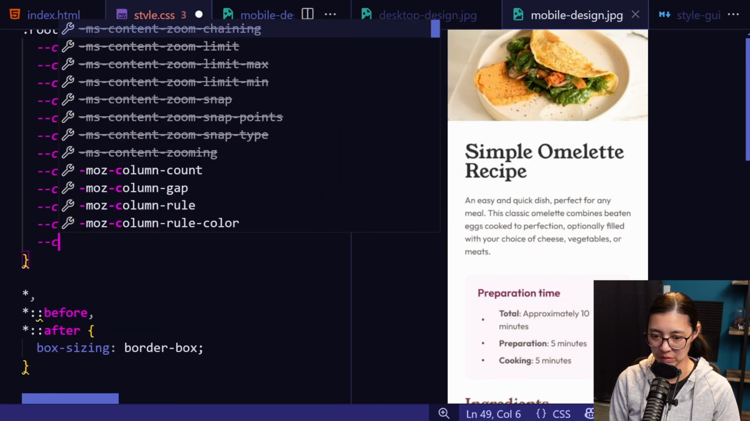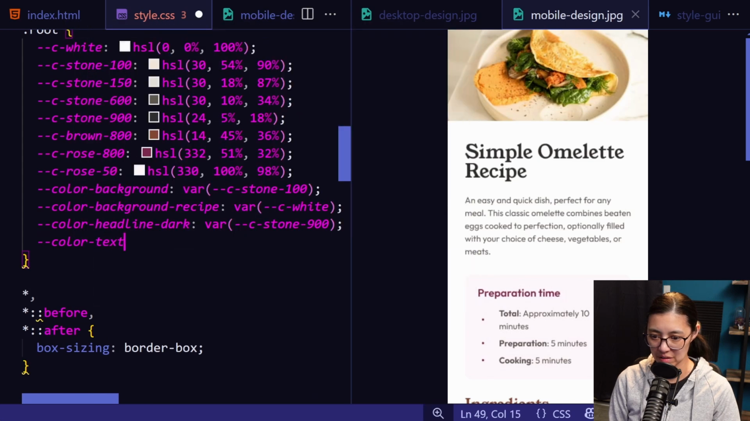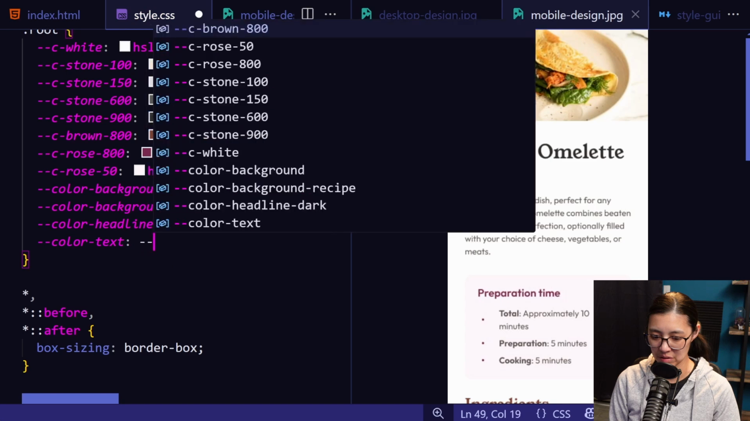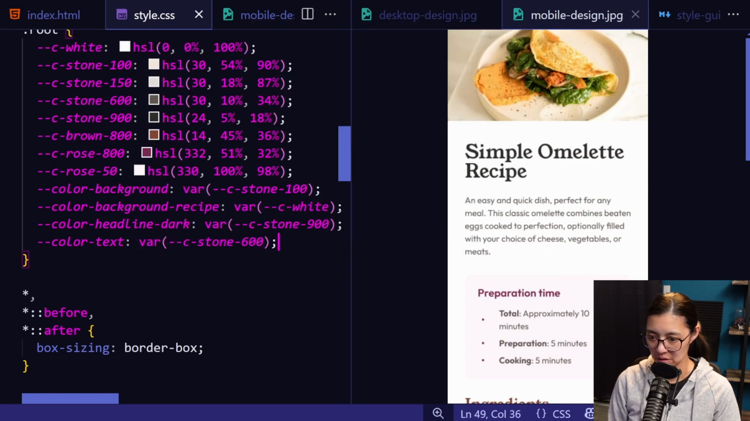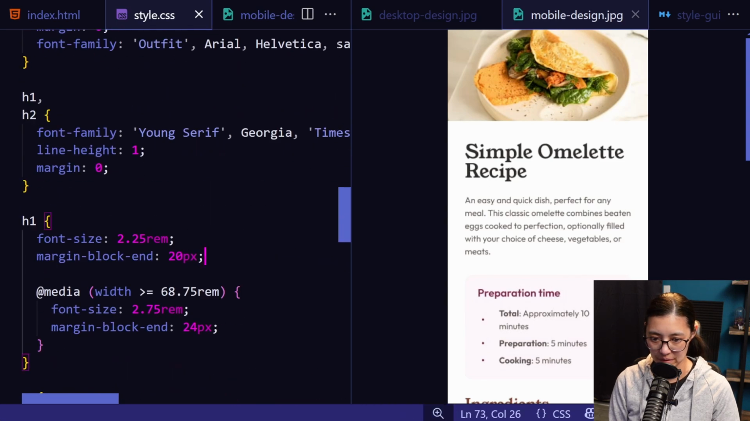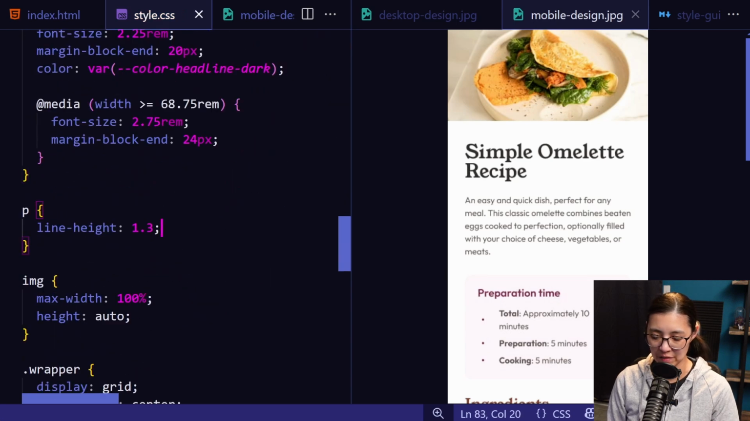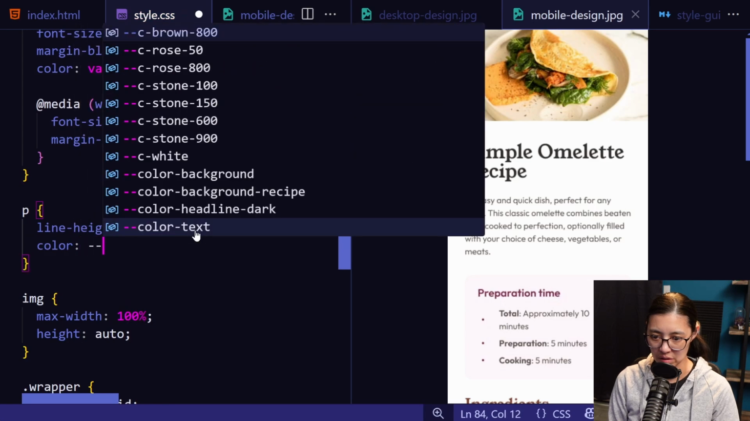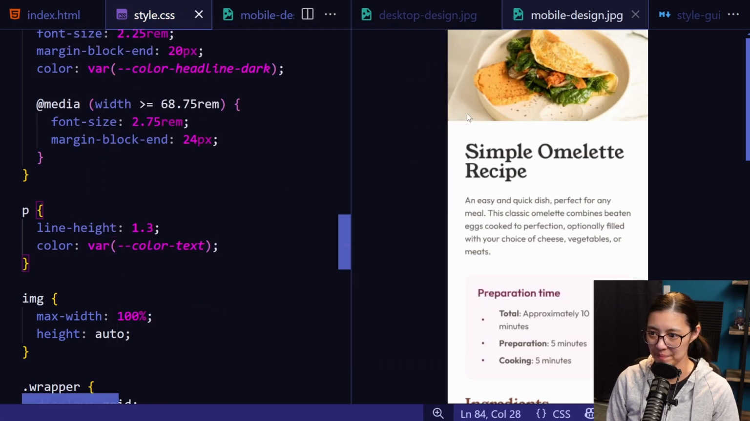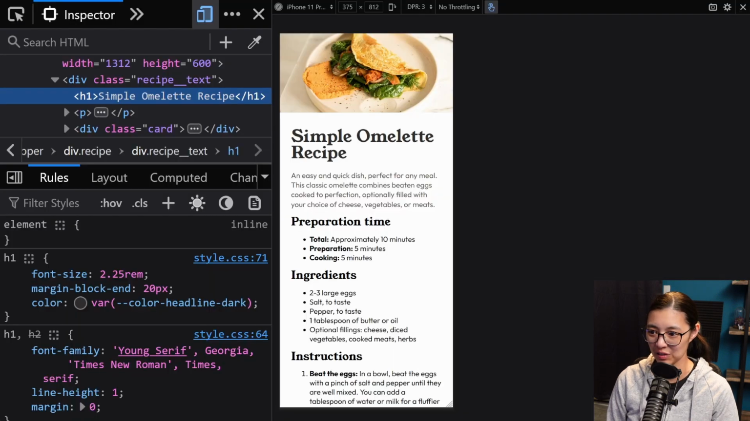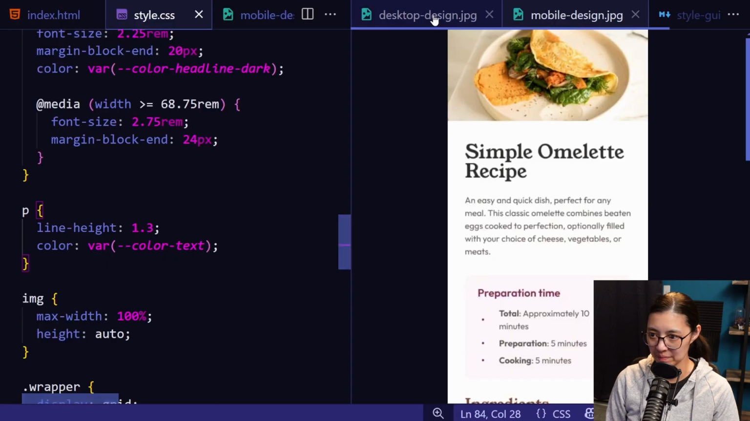Okay, and then after that, we'll say color text, stone 600. Okay, and then we do need to set that headline dark color on the H1 tag. Oops. There we go. And then we want to set the paragraph to be color text. Okay, so now both the headline and the text colors should look better. Okay, much better. All right, that looks great actually. Let's look at the desktop design for the paragraph.